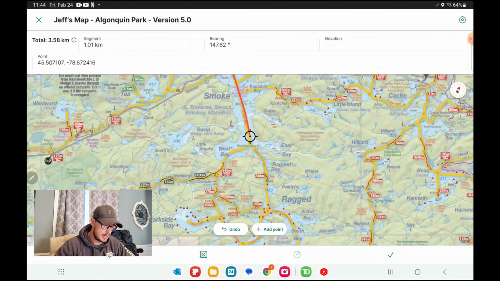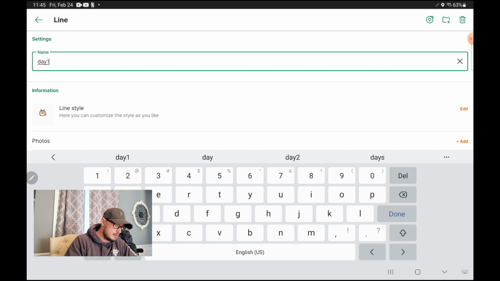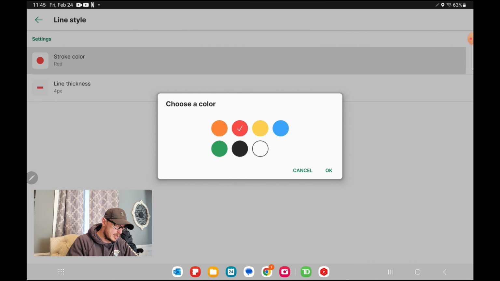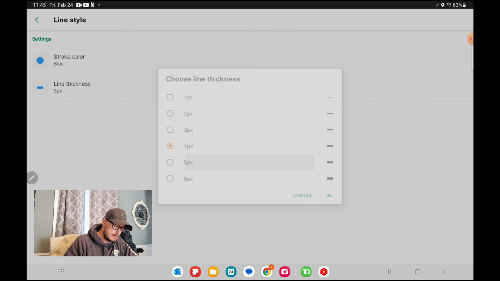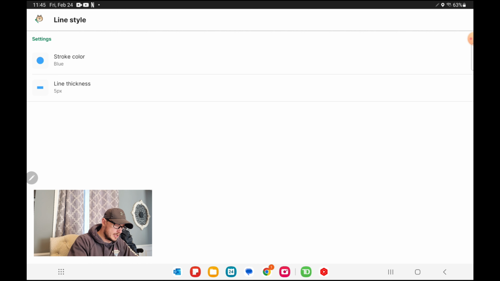Line saved. Now, if you want to change any settings on that line, you just click it. It'll tell you how long that line is. 8 kilometers. It's a good day. And we'll hit line 1, so it'll take you back to the settings menu. If you want to change that name, we'll call it day 1. And for information, we can change that too. We'll change the color to a nice bright blue, and we'll make it a little thicker to see that line. And then we'll just head back to the map.